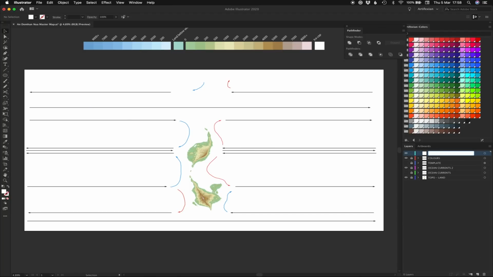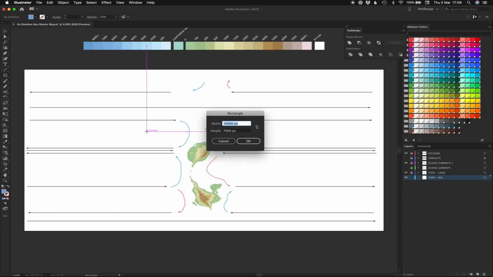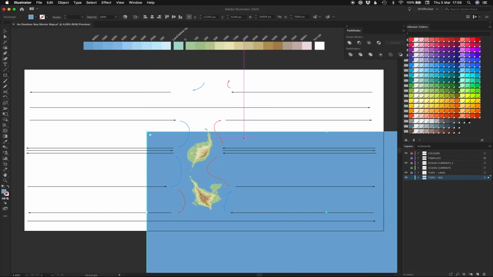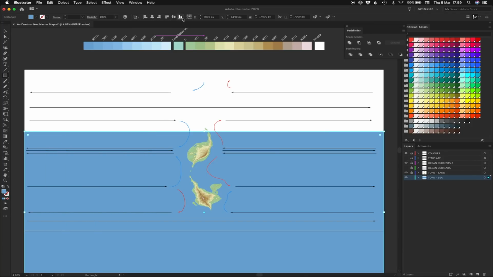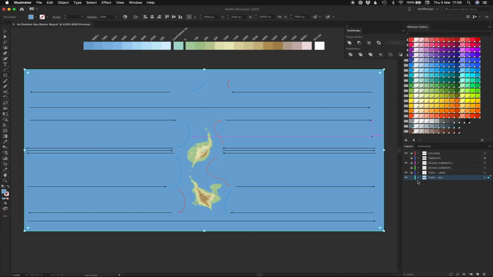I'm going to call this layer Topo C. I'm going to drag this down below all the layers. Hit I on my keyboard, select my deepest C depth. Hit M to bring up the rectangle tool, click anywhere on the canvas. Put in the exact dimensions of the artboard, in this case again 14,000 by 7,000 pixels, hit OK, make sure Align to Artboard is selected up here, horizontally align, vertically align, and then lock to make sure we don't disturb it.